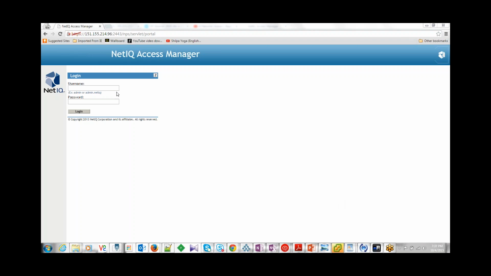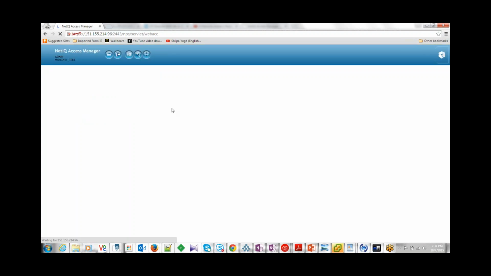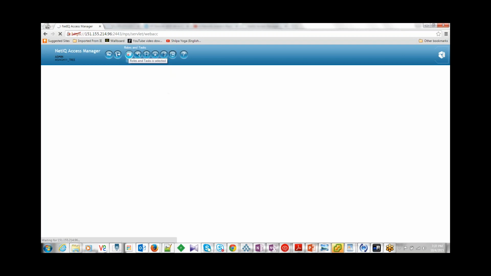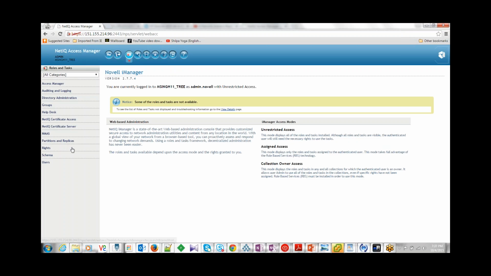To create a user in NAM, you can use this role and task. If you go to the left hand side, multiple options are there. There is an option called user. Go to user and then create user.